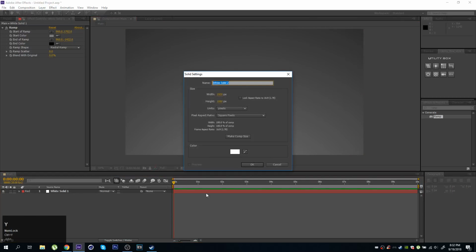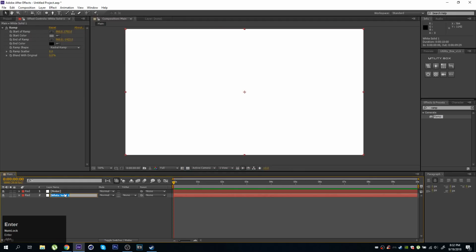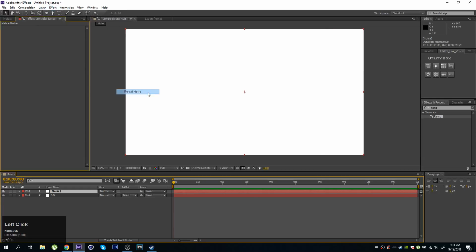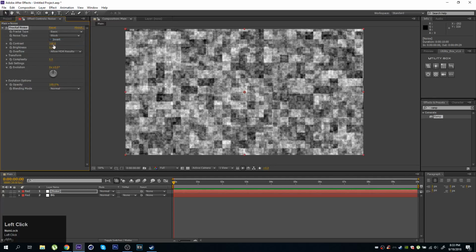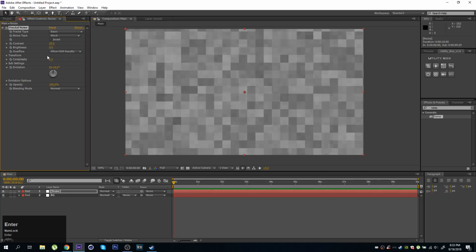Let's add a new solid and let's name this noise, and let's name our first layer BG for background. On this noise layer, I'm going to add a fractal noise, and set the noise type to block. Let's set the contrast maybe to 25. Let's set the complexity to 1.25, just because it's a nice number for me. And wow, it rounded it up to 1.3, whatever.